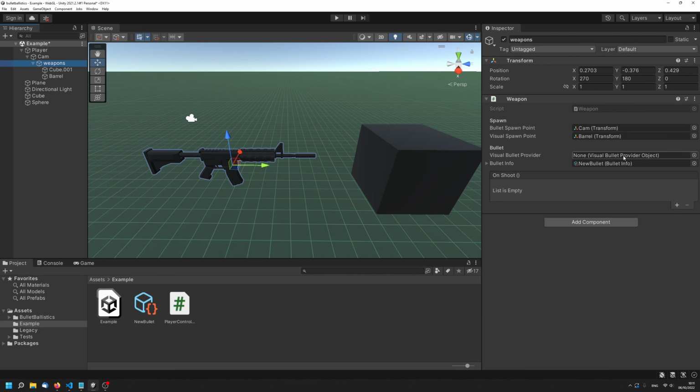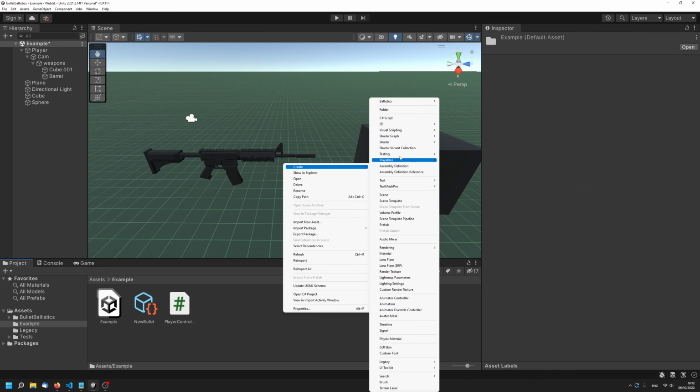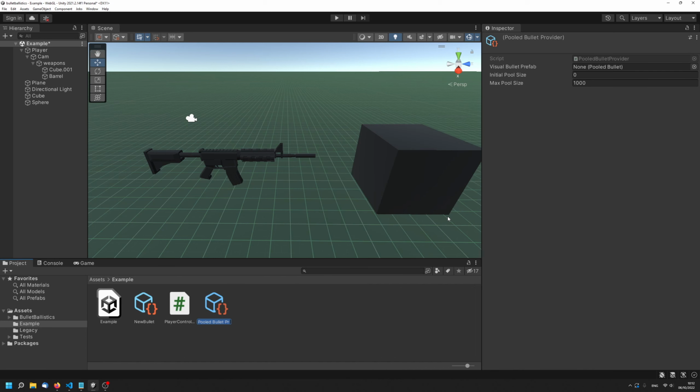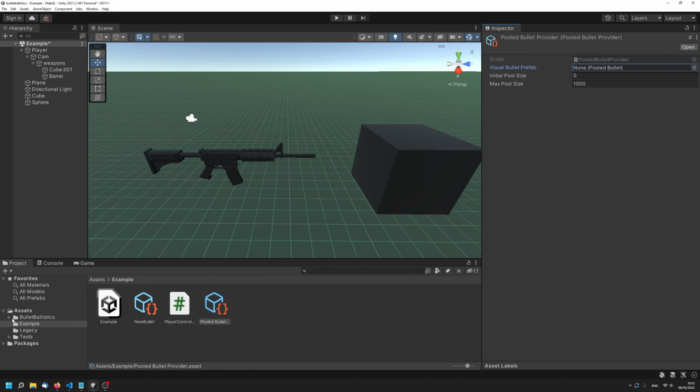And to add some visual bullets, we can create a visual bullet provider. We also do it under Create, Ballistics, Visual Bullet Providers, and we have two options here currently: a pooled bullet provider and a tracer bullet provider. The pooled bullet provider just instantiates a prefab and pools it. And so I've already created a bullet prefab in the example scene, which comes with the asset. And I just have to find it.